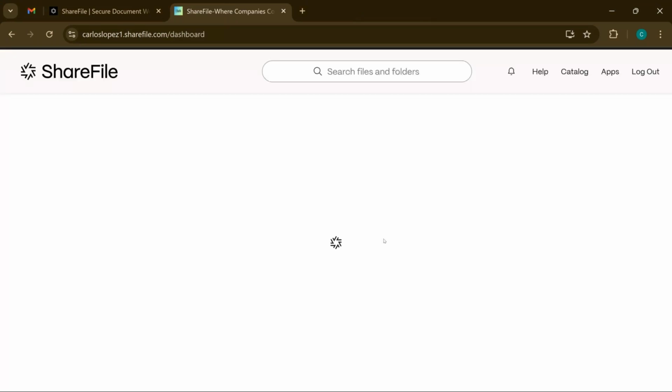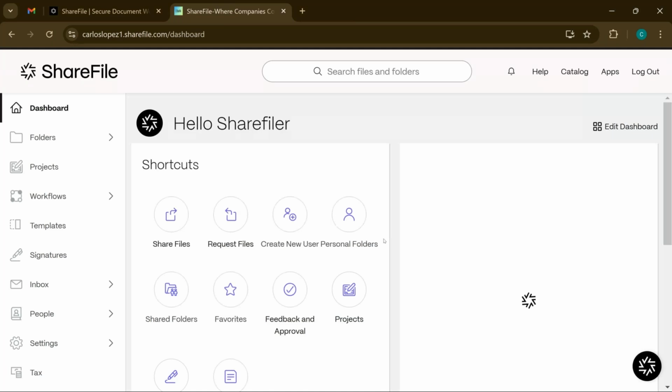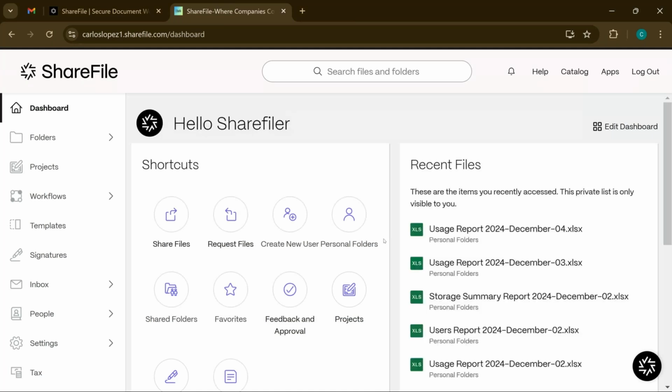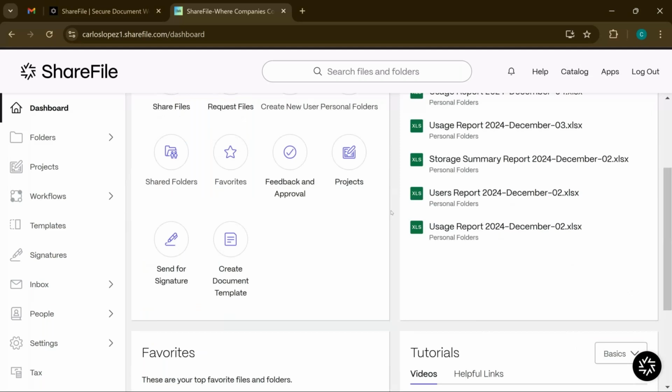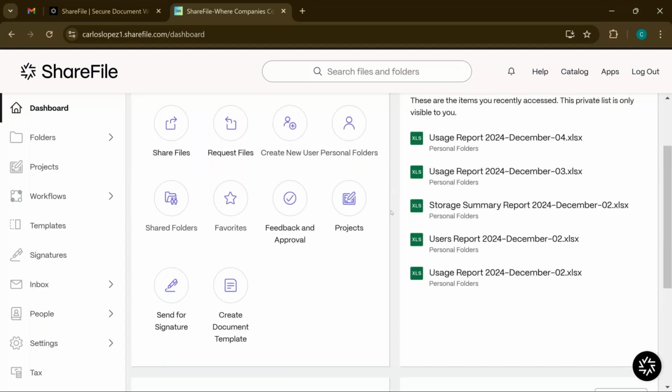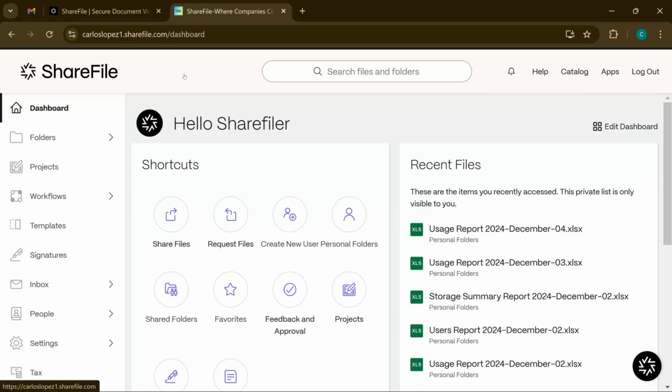Let's give it a minute while it loads. Now we can see our homepage in this dashboard. You can see shortcuts. You can also see recent files. You can also see favorites and tutorials. I'll explain a little bit about those in a minute. In here, most likely you'll be able to see your company's branding to make sure that you are in the right place.